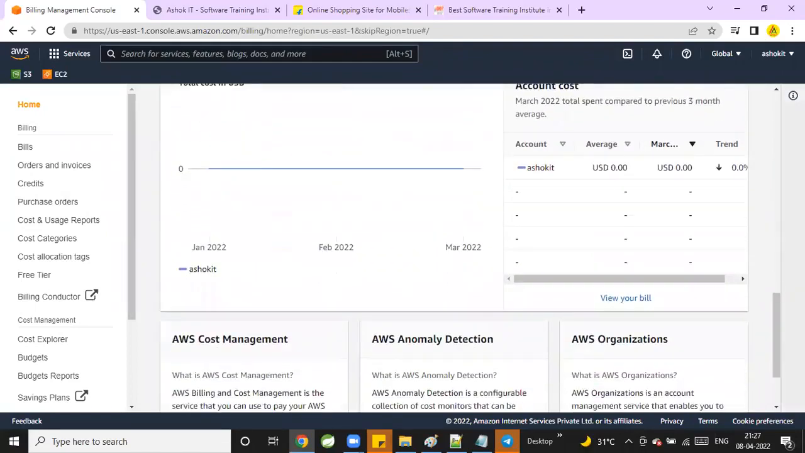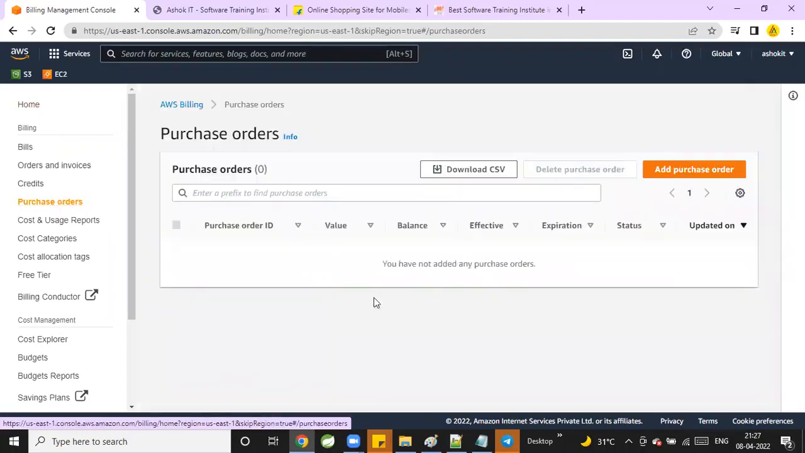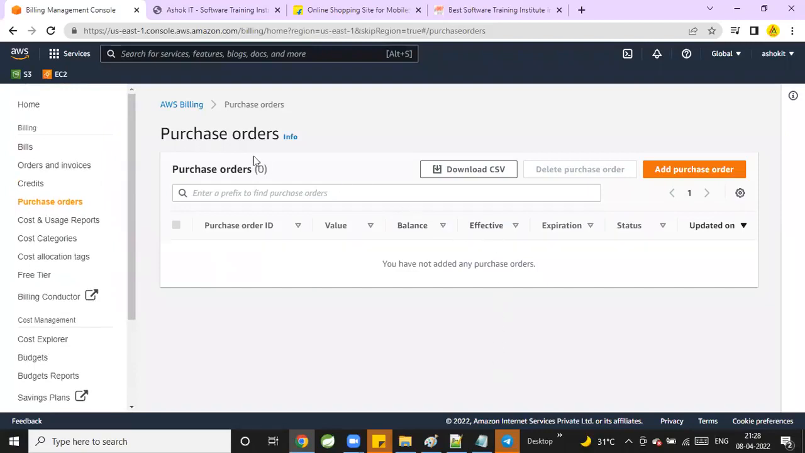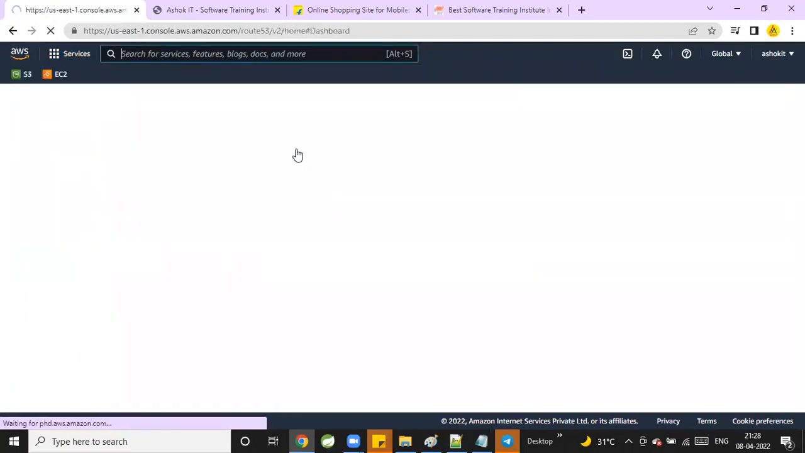Now go to account cost, purchase orders. Here, purchase orders will be displayed. If you have a purchase order, then you have to pay the bill for that. So you do the domain registration, then you go there and pay the bill. Once you pay the bill, the domain will be registered in your name.